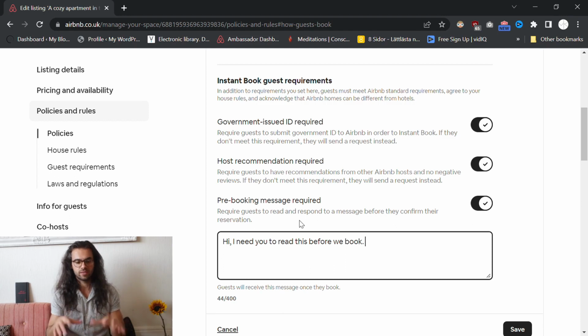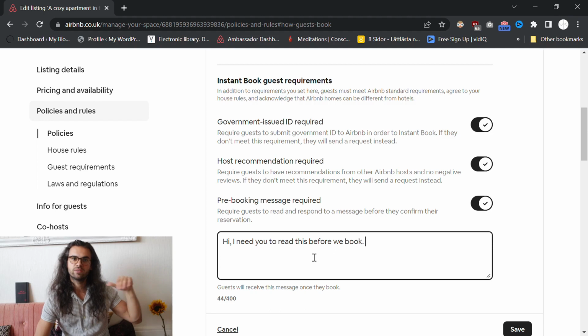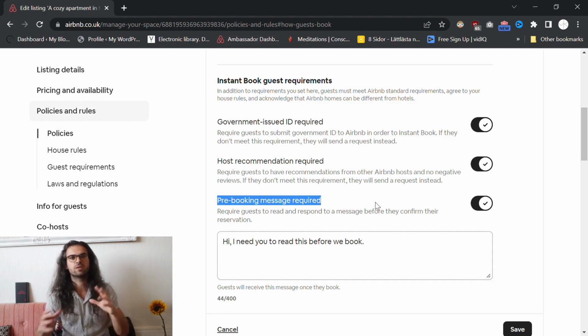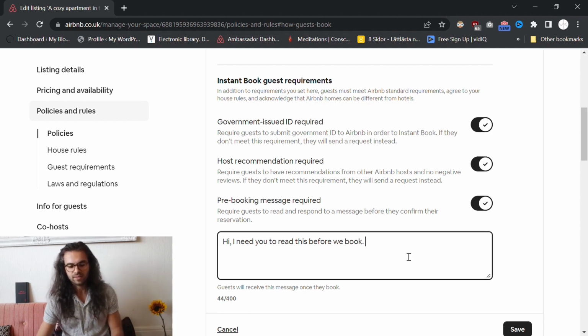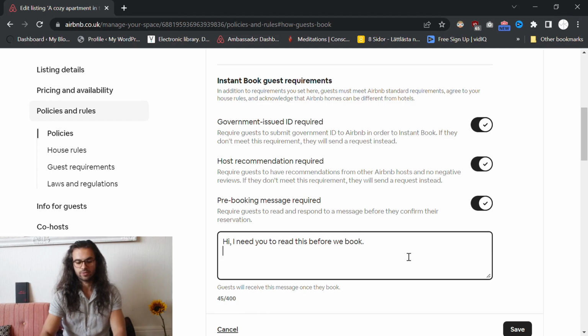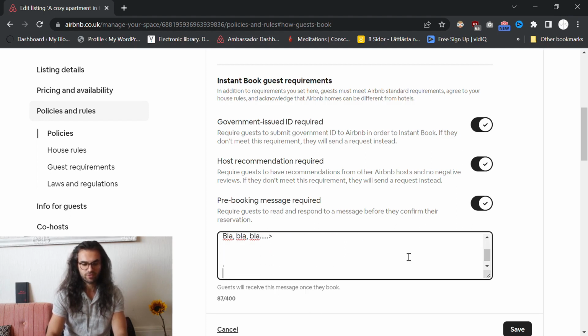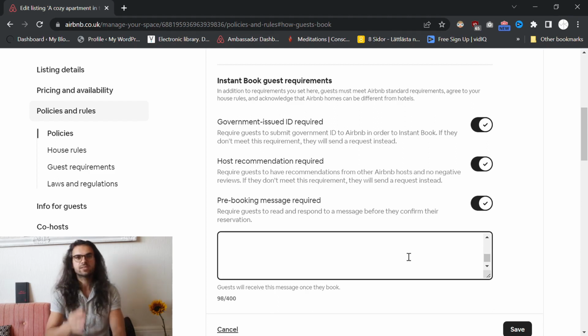When you write in your description, in your message, or even in your listing description, but I think the message is perfect because the pre-booking message will be sent to the guest automatically. Once you've written tons of text, like blah, blah, blah, and so on, for a very, very good time, when you get to the bottom of the message, I suggest you do the following.